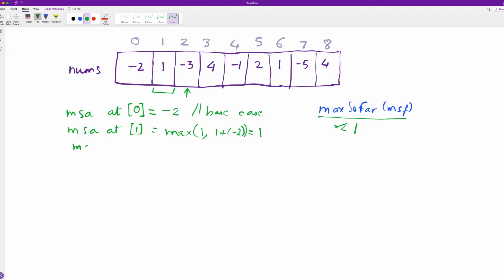So the max sub array at index 2, what will it be? It will simply be the greater of the two between the value at index 2, which is -3, and the sum of the value, which is -3, plus the max sub array at the previous index. And the max sub array at the previous index was 1, and that gives us -2. So between -2 and -3, -2 is the greater.